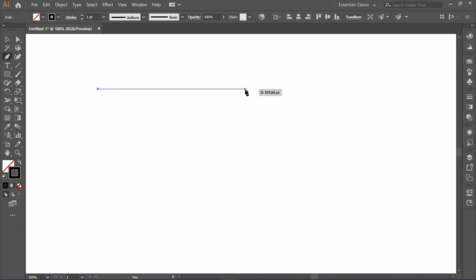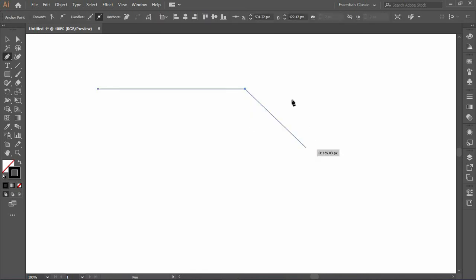This line is basically saying that if you click right now using the pen tool, you will create a path from that anchor point from where you started to this place where you are going to click. So here I created a path.